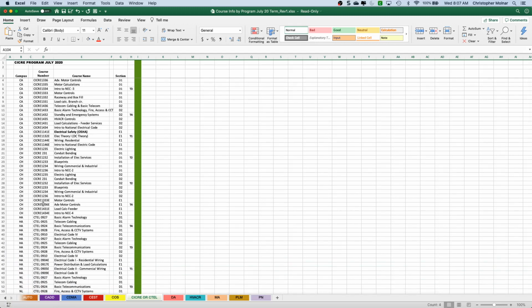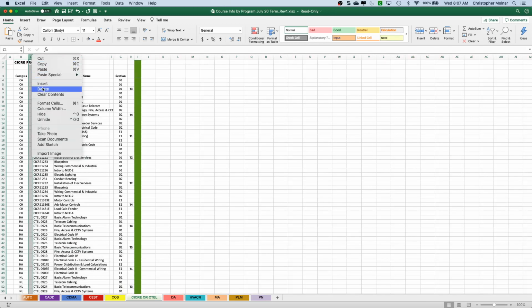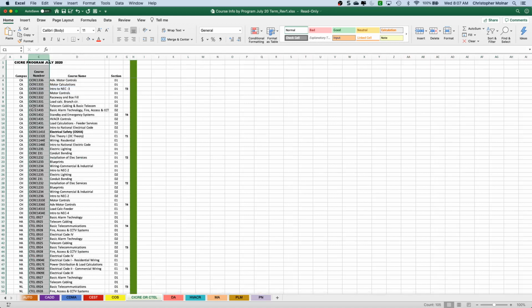Now I have to put the campus, course, and section. There's one thing we need to do here. First, get rid of that blank column C. I don't want that there. The other thing I need to do is I need this to go course, then campus, and then section.